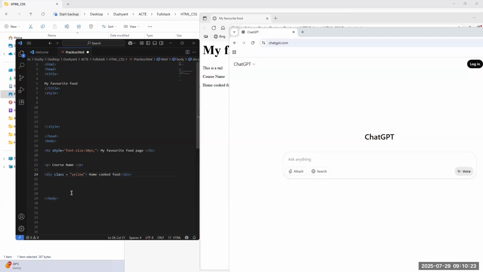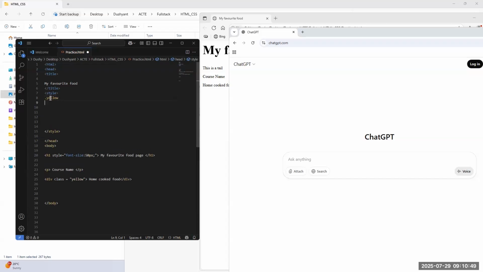Okay, yellow is fine. Now come to the style tag after line number 7. Inside that put dot yellow. The dot means the class name. Yellow, and open brace, close brace. Inside that we need to give the background color and those things. After dot yellow, you need to put the curly brackets.